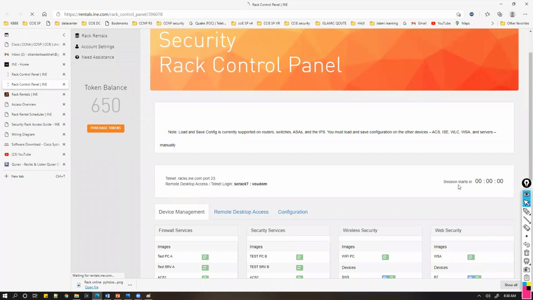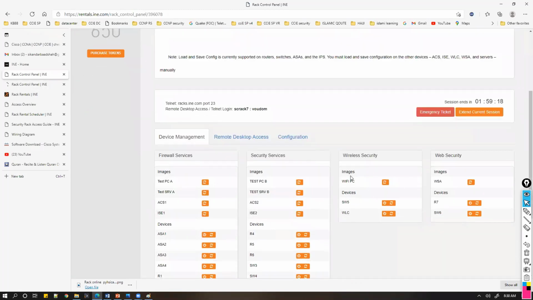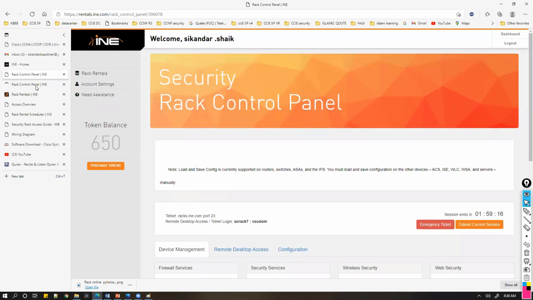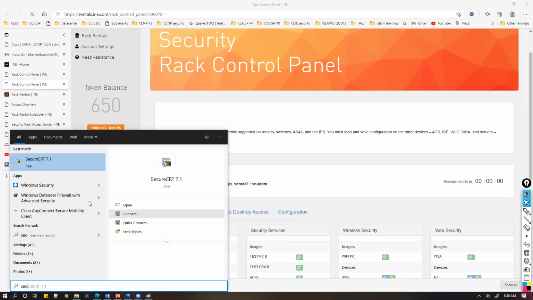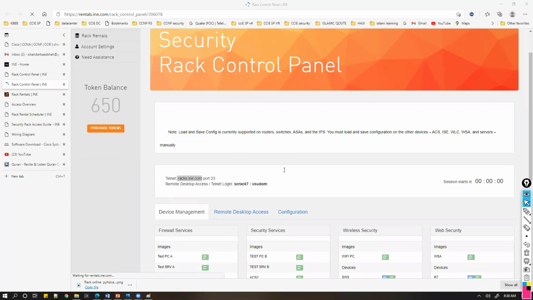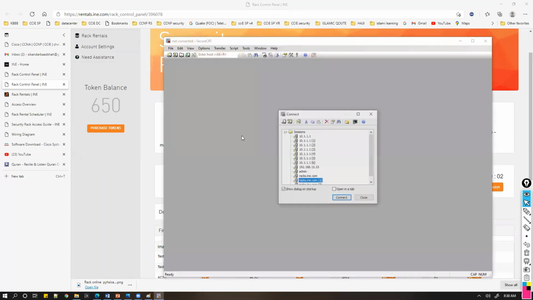Now here you can see my session is going to start. It's already 8:30, which I have scheduled. Now, in order to access, you will find the details in your control panel. Normally you need to go to the control panel from here. If you want to access, then simply you need to say racks.ine.com. Use SecureCRT or PuTTY software, whatever the console application you want to use.